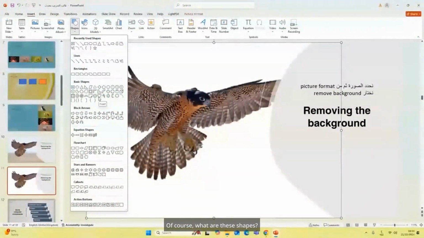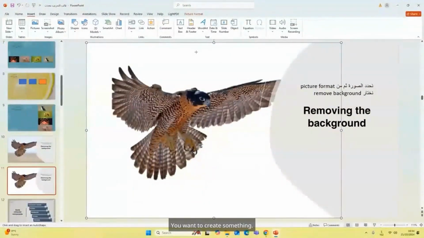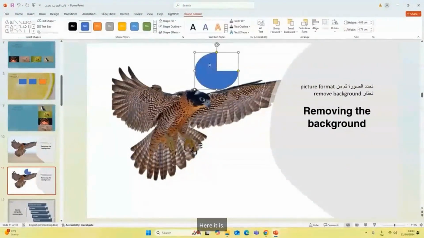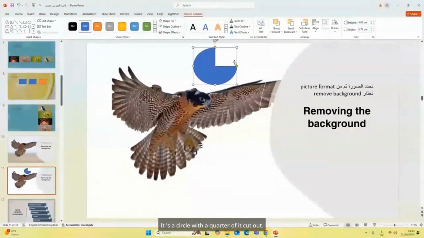Of course, what are these shapes? They're shapes like this one, for example. You want to create something. Here it is. This is a shape. It's a circle with a quarter of it cut out. And you might say to me, so what happens next? I want just a quarter. So keep this point in mind. You might ask me, what is it? Just a quarter like that.